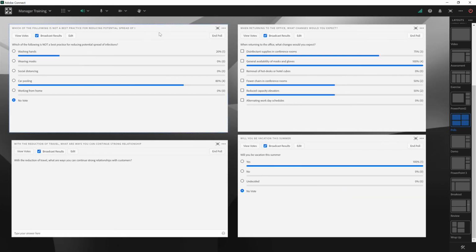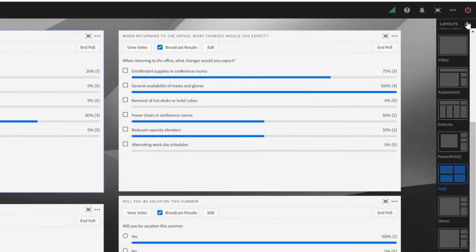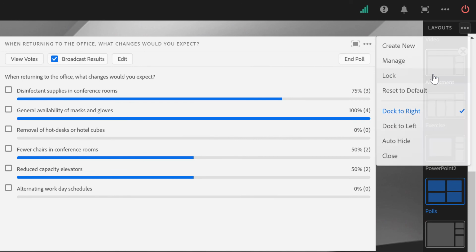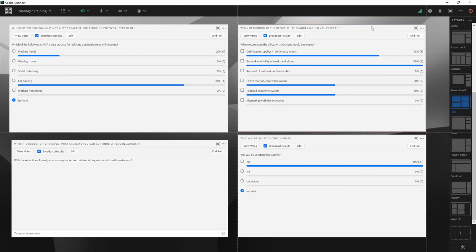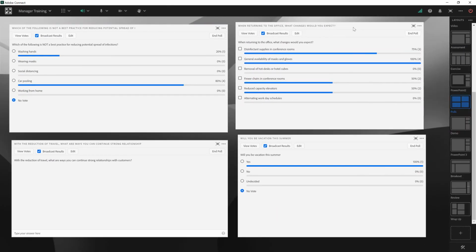I've essentially locked the UI of my entire room when I choose the lock option up here in the layouts panel. With it unlocked, I'm now able to move these pods around and resize them as I'd like.